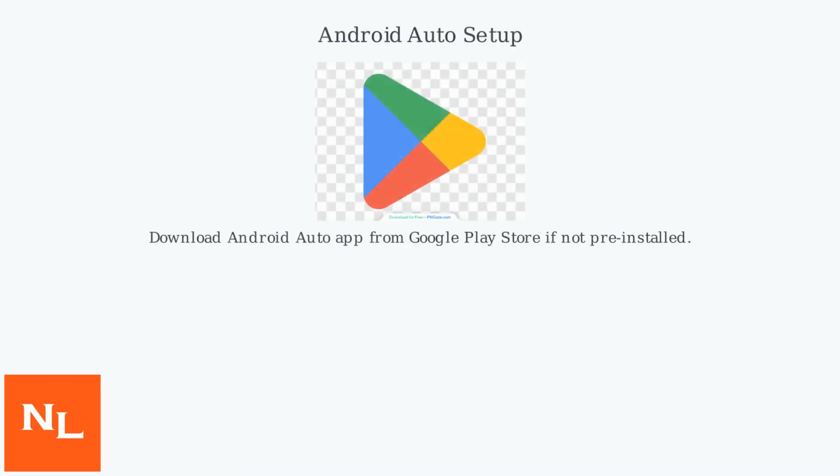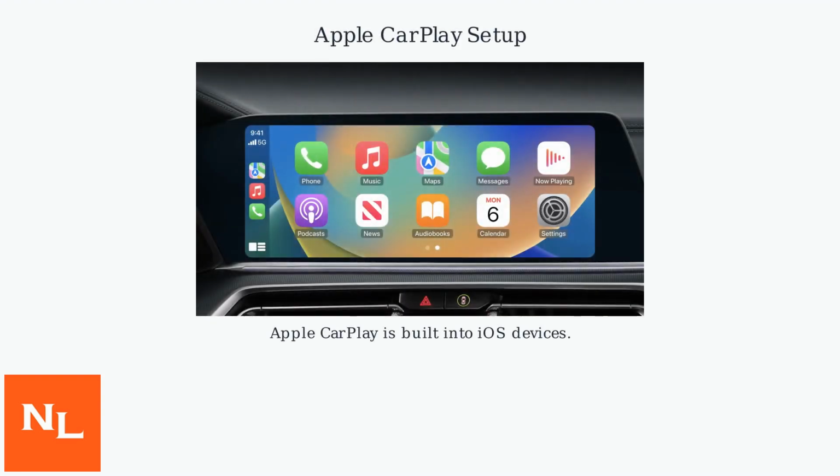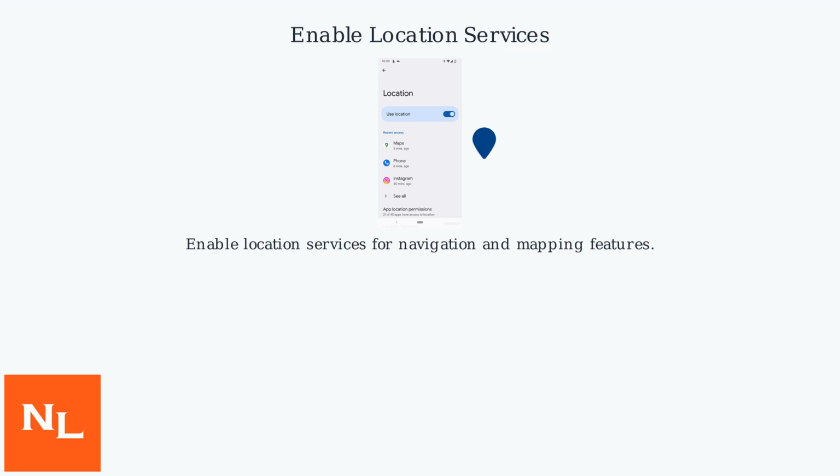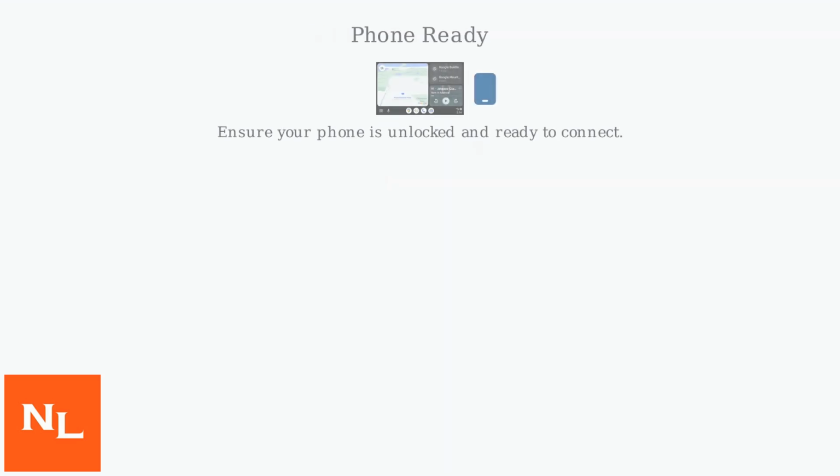For Android Auto, first download the Android Auto app from the Google Play Store if it's not already on your phone. Apple CarPlay is already built into iOS, so no additional download is needed. Enable Bluetooth on your phone to allow pairing with the car's system. Enable location services on your phone for proper navigation and mapping functionality. Finally, make sure your phone is unlocked and ready for connection to the car's system.